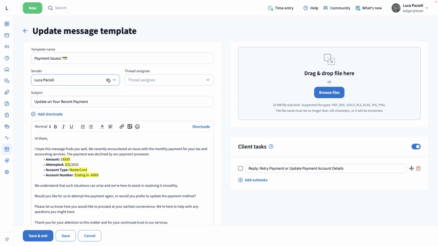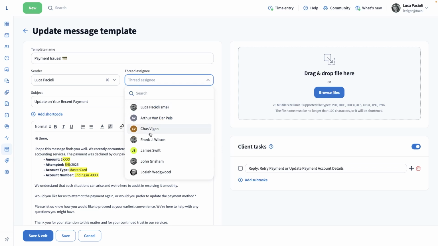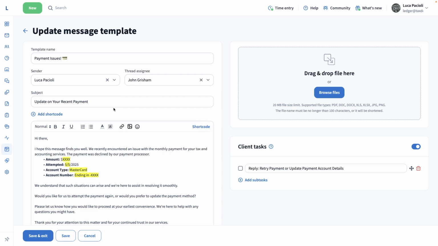Thread Assignee determines who's responsible for managing the conversation that follows. When a client responds to this message, the assigned team member receives the notification and handles the follow-up. This assignment happens automatically, ensuring conversations land with the right person without manual routing. It's particularly useful for automations, where you want specific team members handling specific types of client responses. The subject line appears as the conversation name in your client's message list, so make it descriptive and clear.